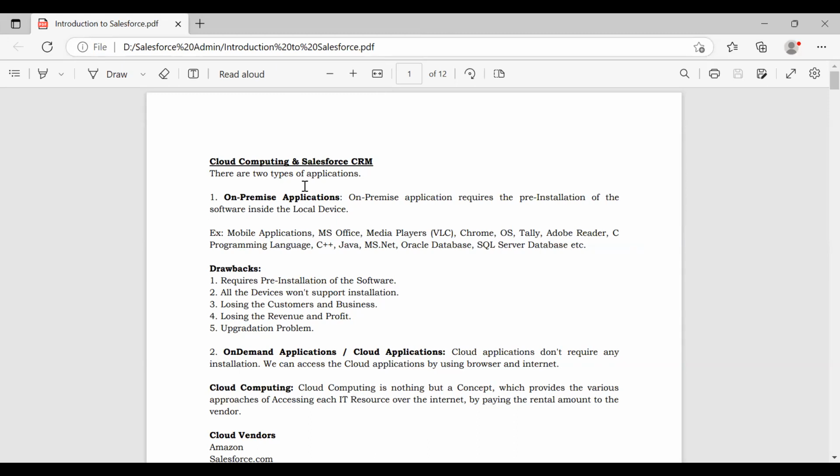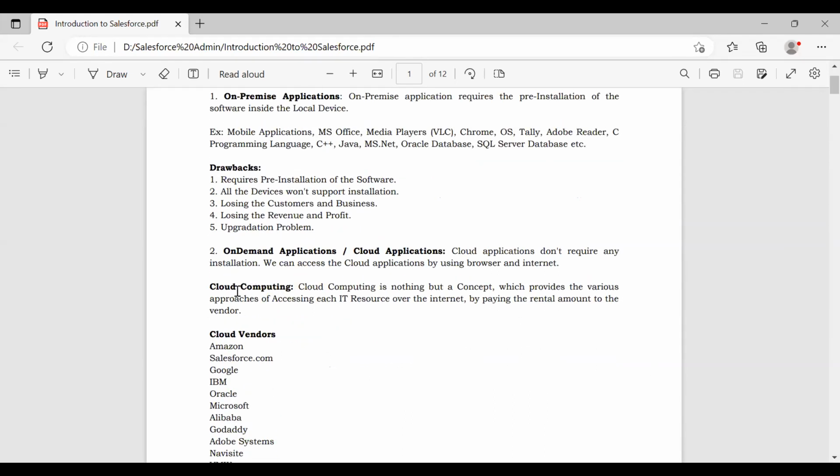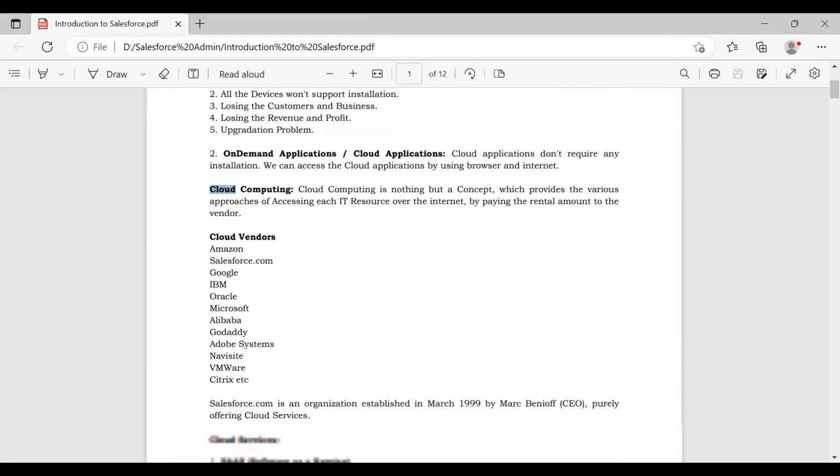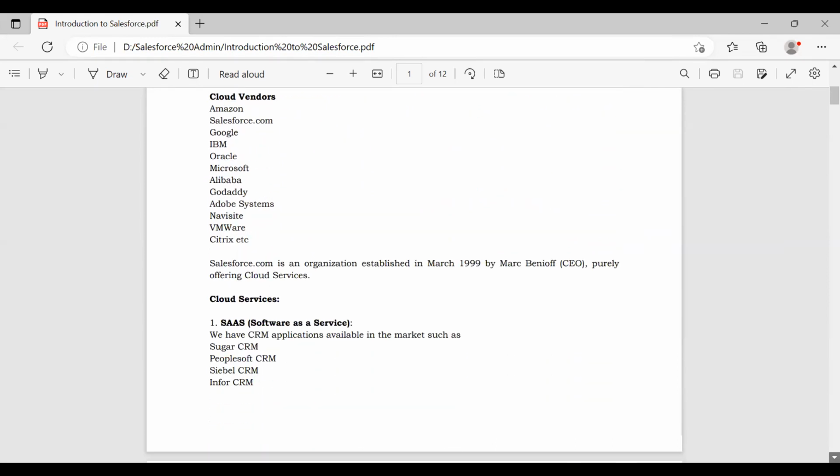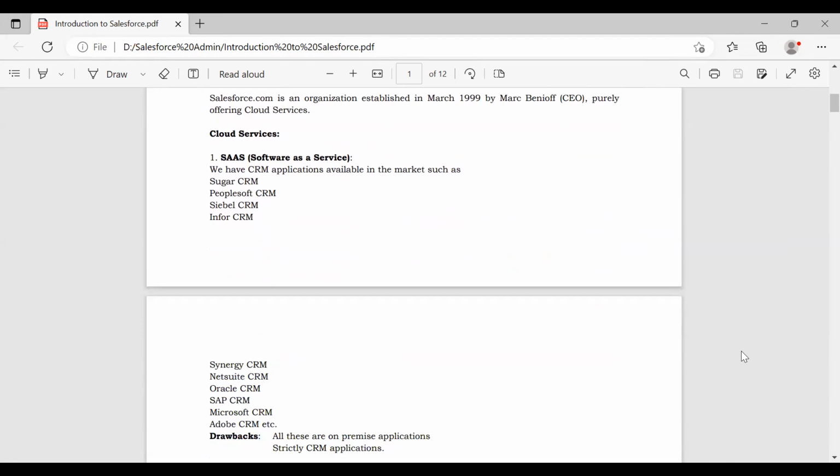Also, we have discussed what is cloud computing, what are the types of applications in the IT industry, that is on-premise applications and on-demand applications. What are the drawbacks of on-premise applications and how the drawbacks are overcome by using cloud applications. And also we have discussed who are the various cloud vendors available in the industry. Also, we have discussed cloud services.